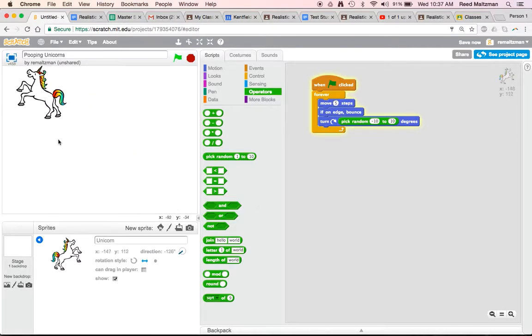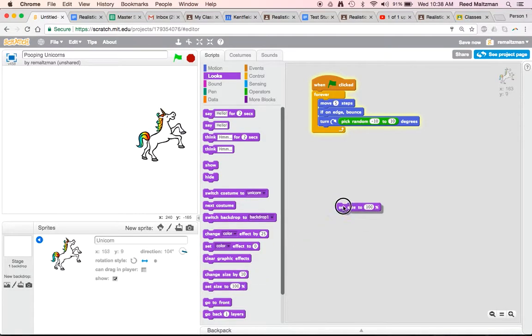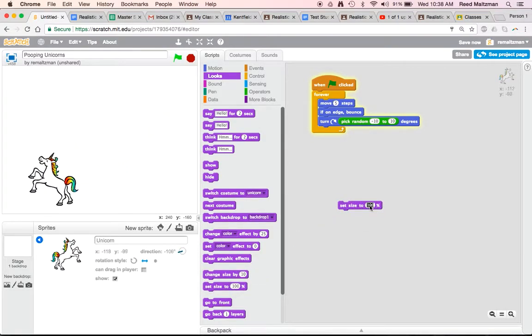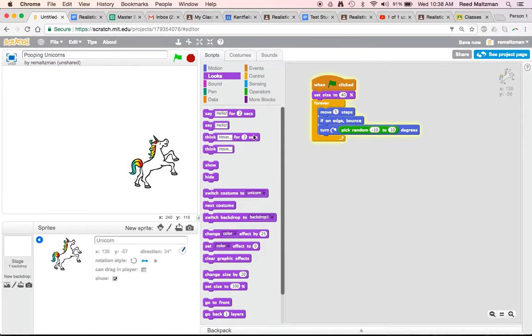The other thing I want to do is I want to make my unicorn smaller. I feel like my unicorn is just too big for what I want to do. So I'm going to go ahead and change my unicorn size. So the way I'm going to do that is I'm going to set the unicorn size just once at the very beginning to 40%. So when I hit the green flag, it's going to change to 40%. Notice that it didn't change to 40% yet because it's only when the green flag is clicked. But now I've got a small unicorn, okay, moving around happily.